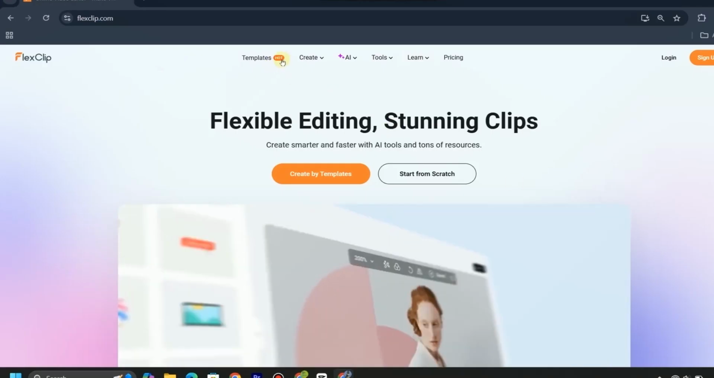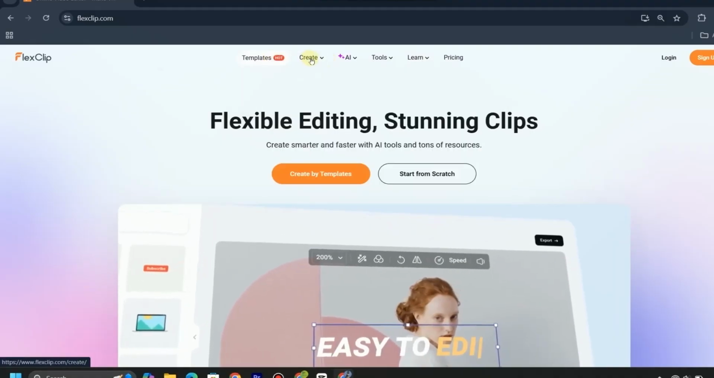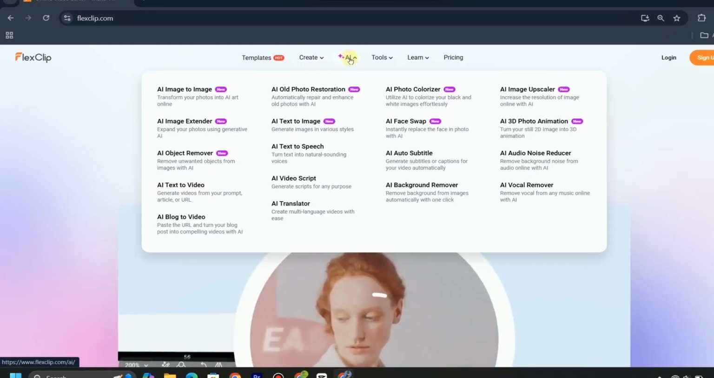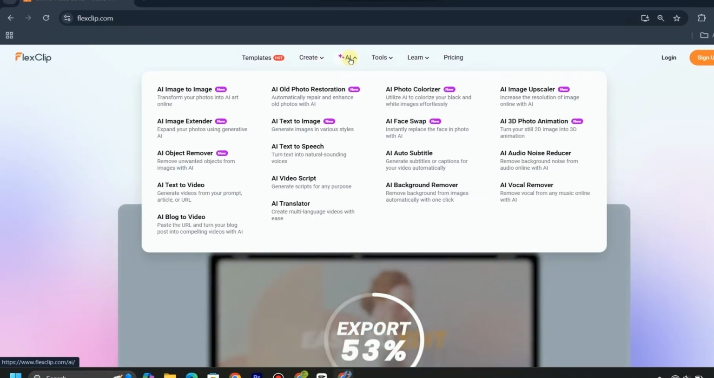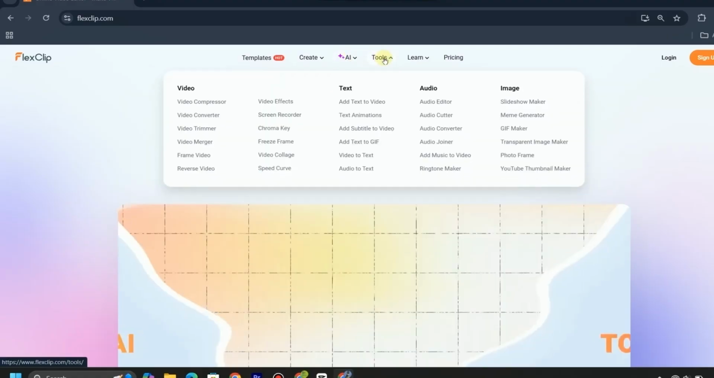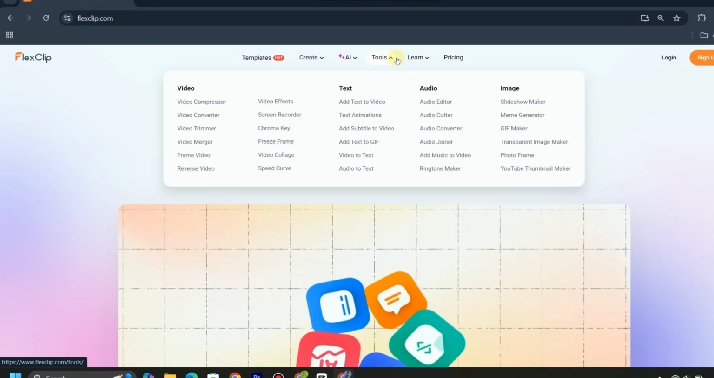These were some of the AI features of FlexClip AI. Apart from AI tools, it also has 1000 plus templates for different types of videos, which takes video editing to the next level. You can visit their website to see more features and explore on your own. Interesting thing is that you can also learn video editing tips here.